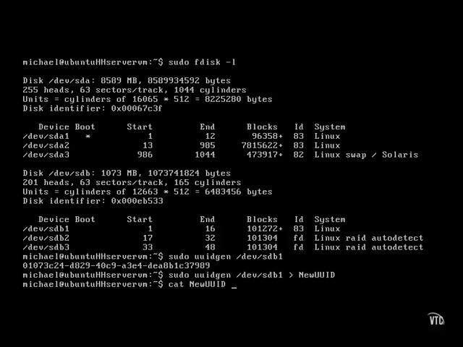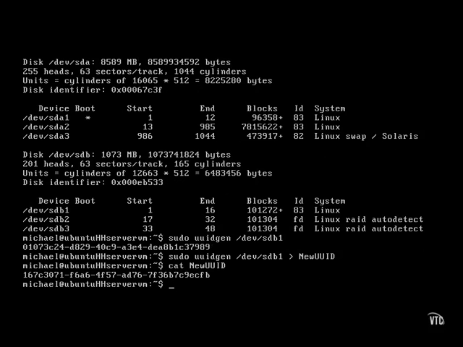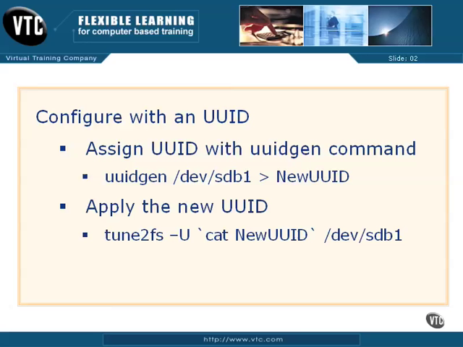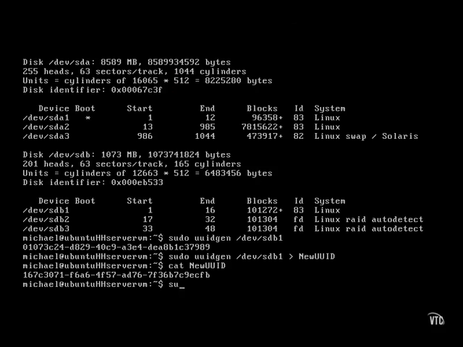You might note that the UUID that's been put in the file is different, but every time you generate a UUID, you get a different 128-bit number. So let's apply this UUID to the device with the tune2fs command.